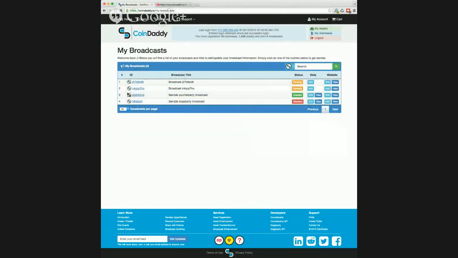Here you can see a list of broadcasts, the status of each broadcast, and some additional buttons that we can use to view or edit the broadcast data and website. Let's go ahead and click the Edit button in the Data column.